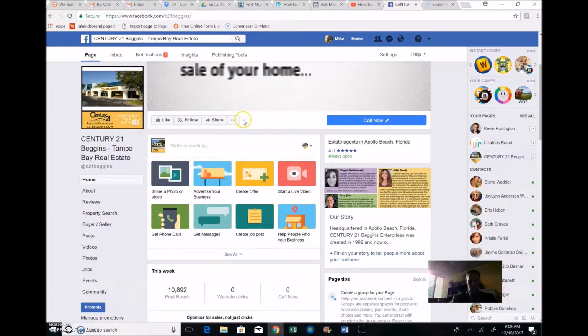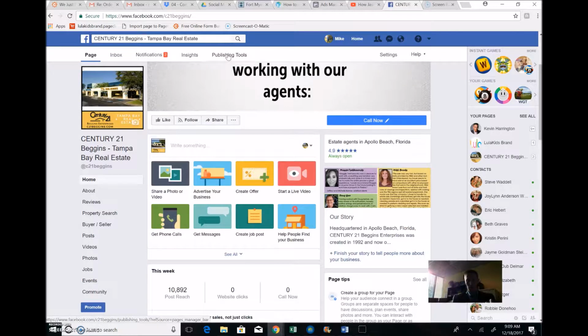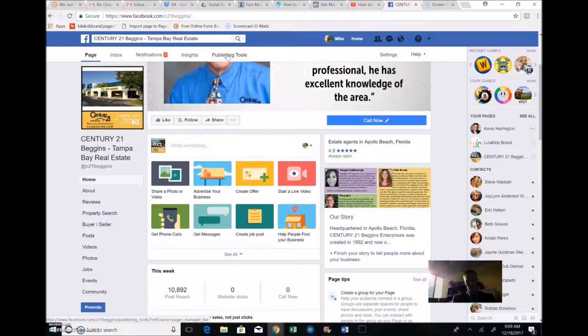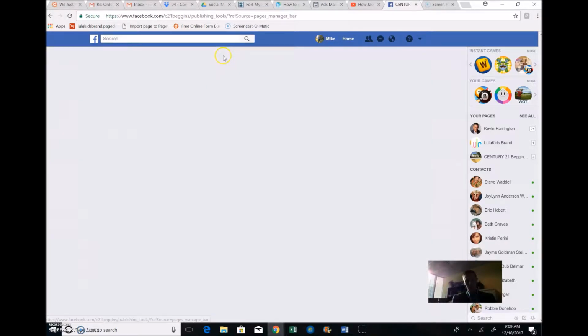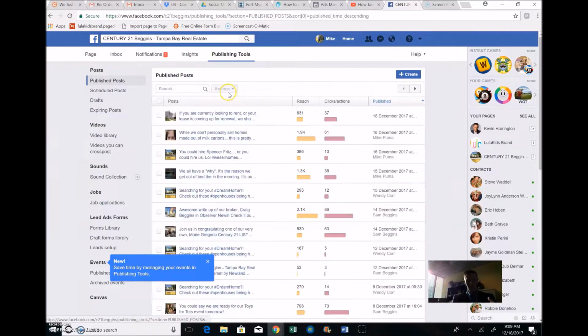Okay, so as far as posting goes, I want to show you some very easy tools that you can use to simplify this process, because the number one thing that I hear is it's very time consuming, I'm too focused on other things. So I'm going to show you a way right now to be able to post very easily. You're going to come up here and click Publishing Tools. When you do this on your business page, this is going to pop up.